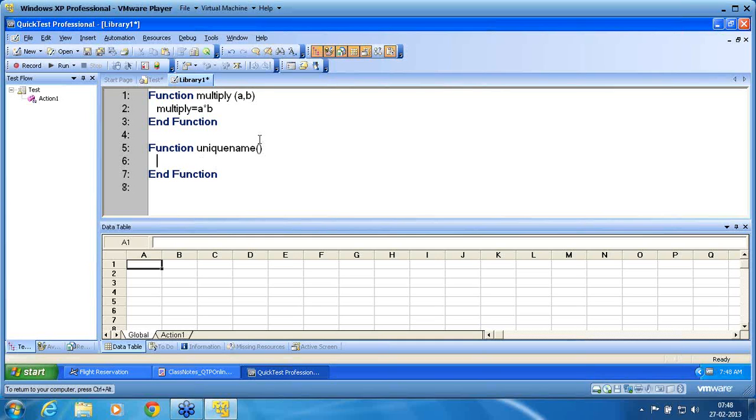So I say prefix name. I take an input as prefix. So prefix is my input. Using prefix, I will concatenate and make the unique name. To make the unique name, I use date and time with seconds, which I consider unique.